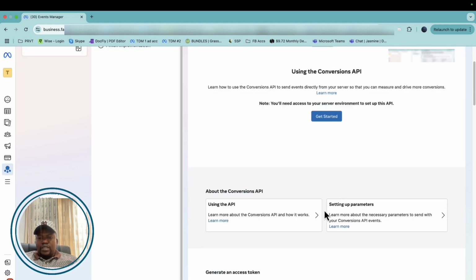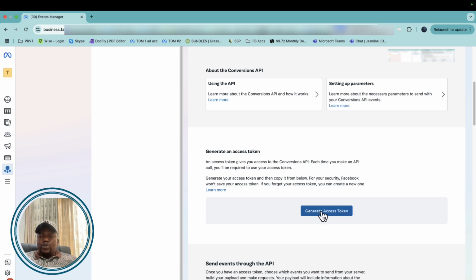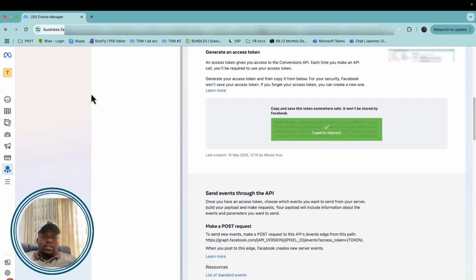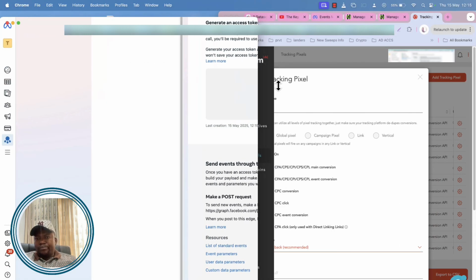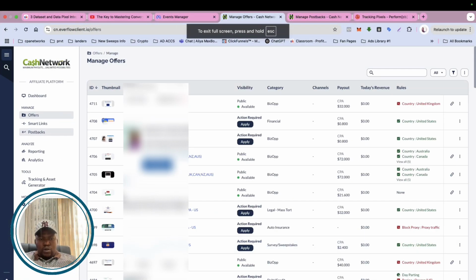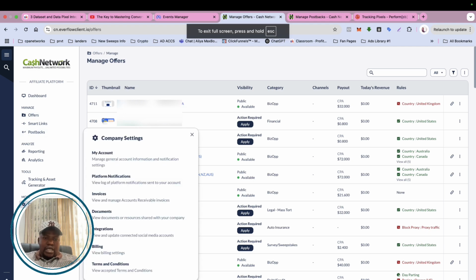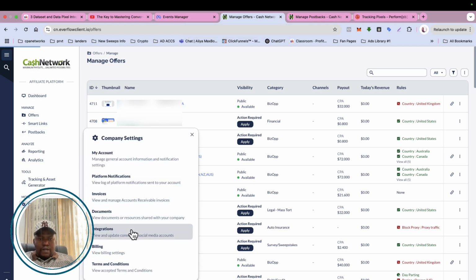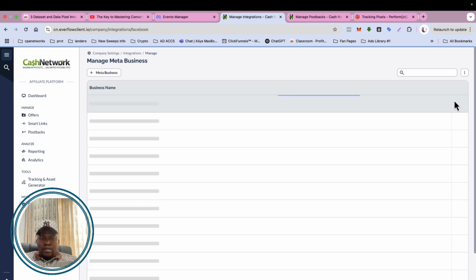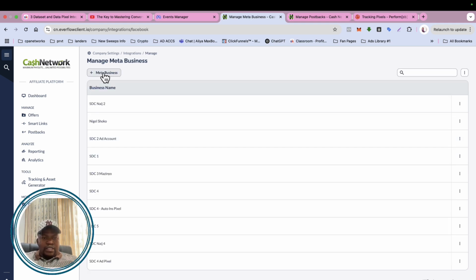Right, then we click on get started, and then what you need to do is generate the access code. So we're gonna click on it, take that code, and go to your Cache Network. Then from here, all you need to do is go to company settings first, then click on integrations, then go to Meta, and then Meta Business.